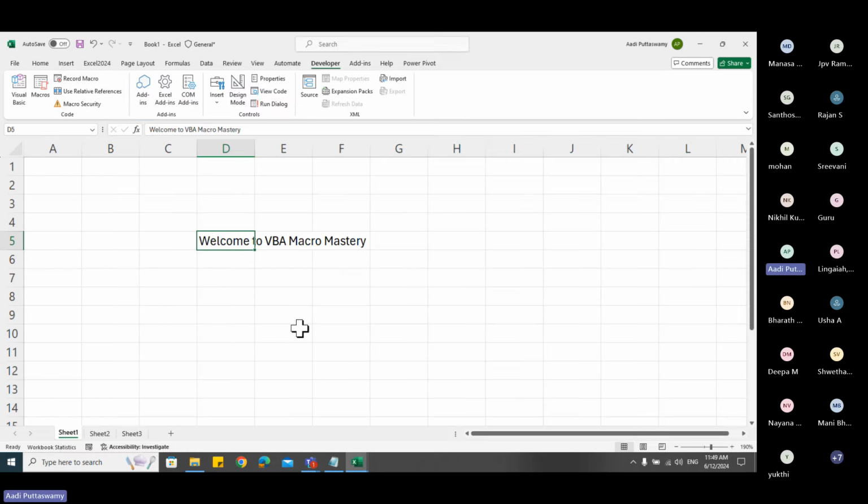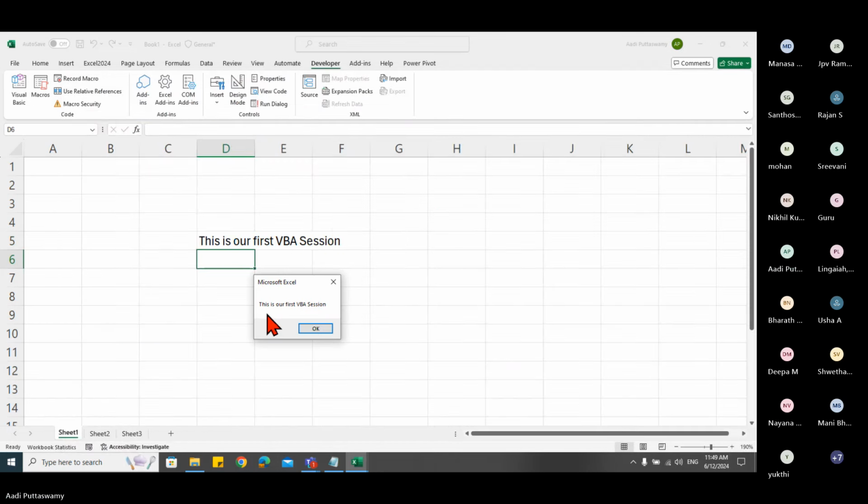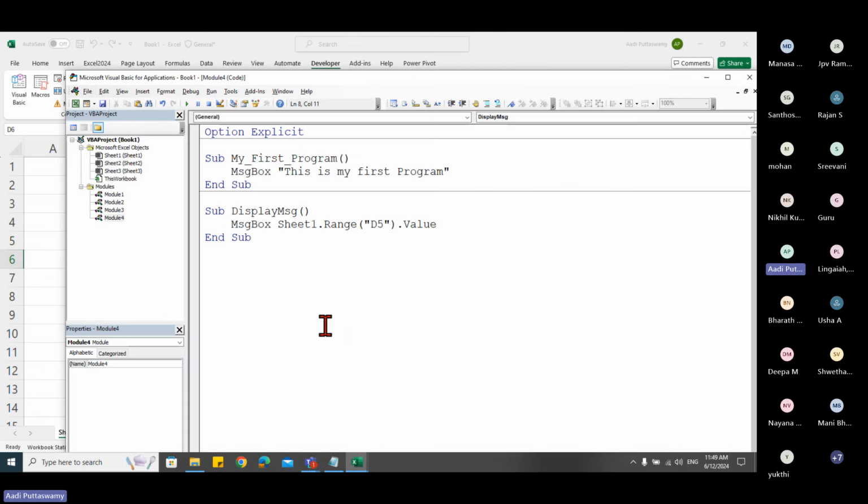Now I'll go back and change the message here. This is our first VBA. Let me run this. See, you got the point? If I'm using the hard-coded approach, again and again I have to come and keep changing the message in the program itself. But what I've written here, we can take the message from the Excel sheet to execute. Understood?